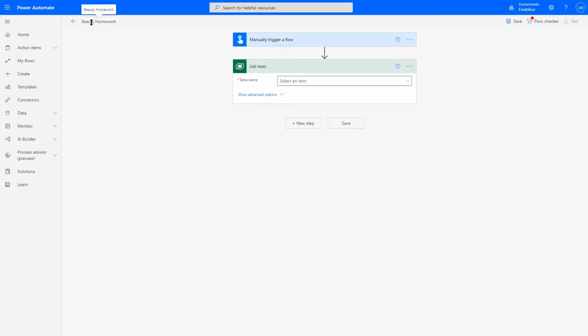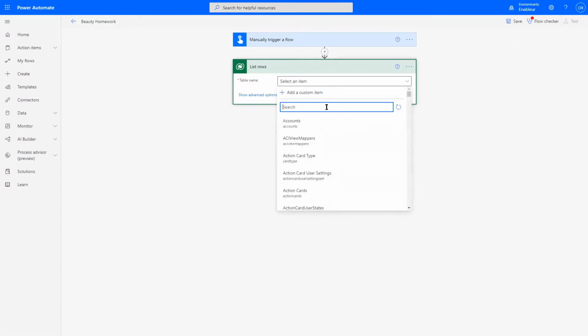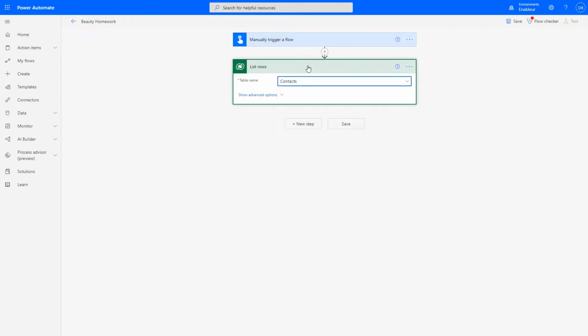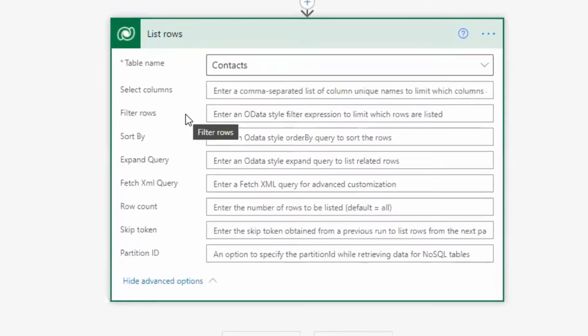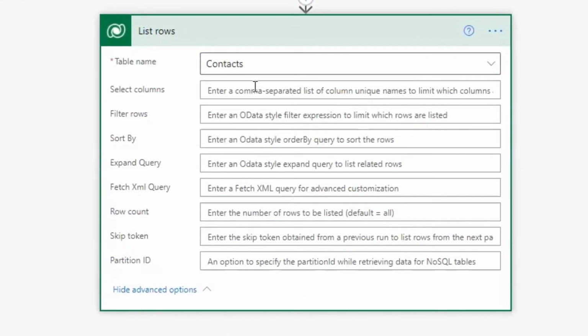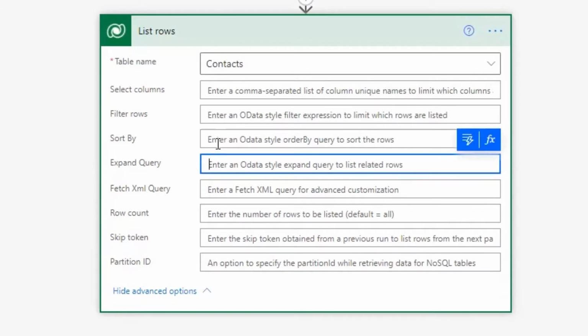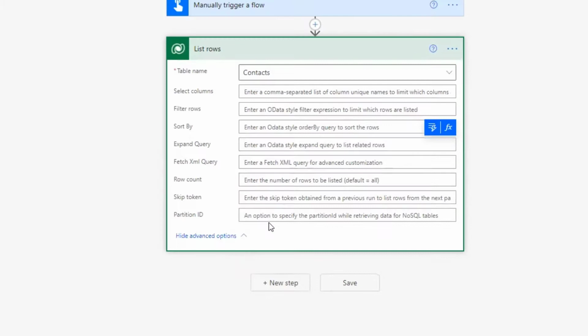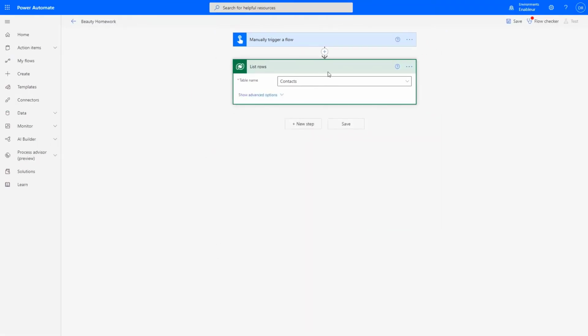So let's name our flow, and we select contacts. What we are investigating today is how to make sense out of all this extra goodness. We did cover expand in the previous episodes, but we didn't talk about other things. And apparently it does more than just decoration.